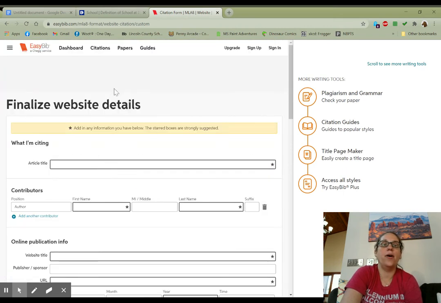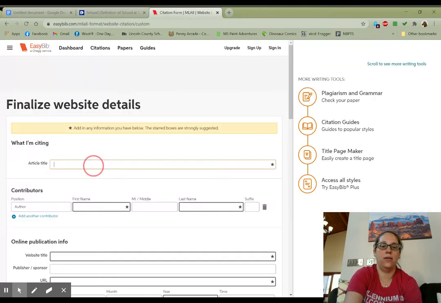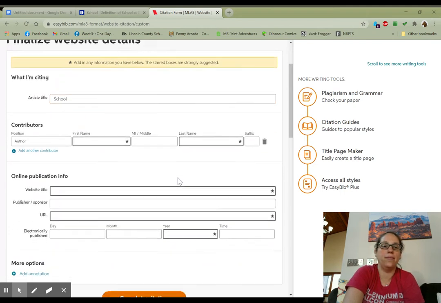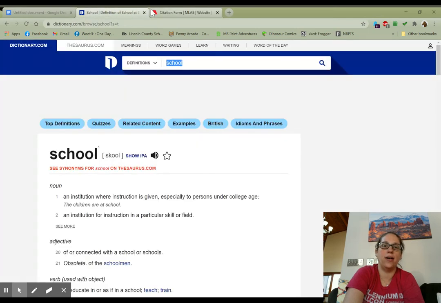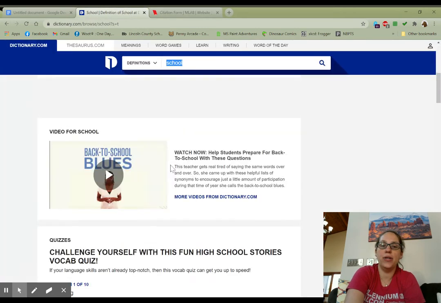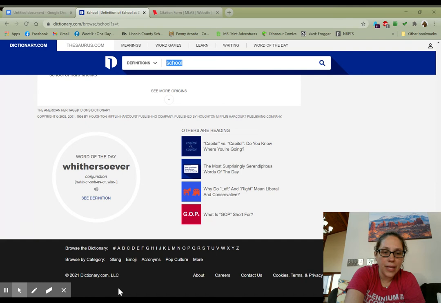So the article title is going to be school. That's the name of this article. We don't have an author, so we're going to ignore that. The title of the website is dictionary.com. A publisher, if it has one, will generally be at the bottom of the page. And it's right here. So we've got dictionary.com, LLC.